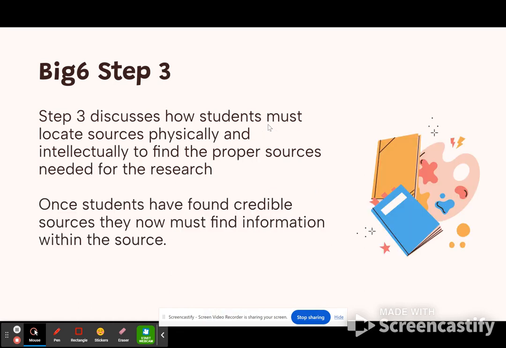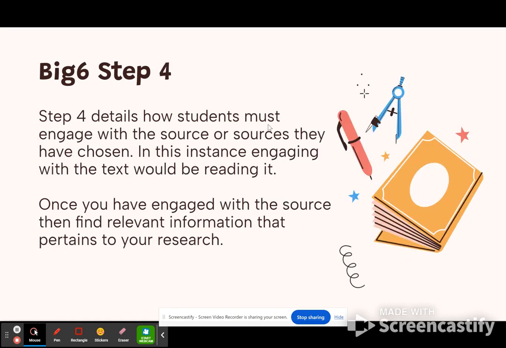Big Six Step 3. Step 3 discusses how students must locate sources physically and intellectually to find the proper sources needed for the research. So once students have found credible sources, they now must find information within the source.